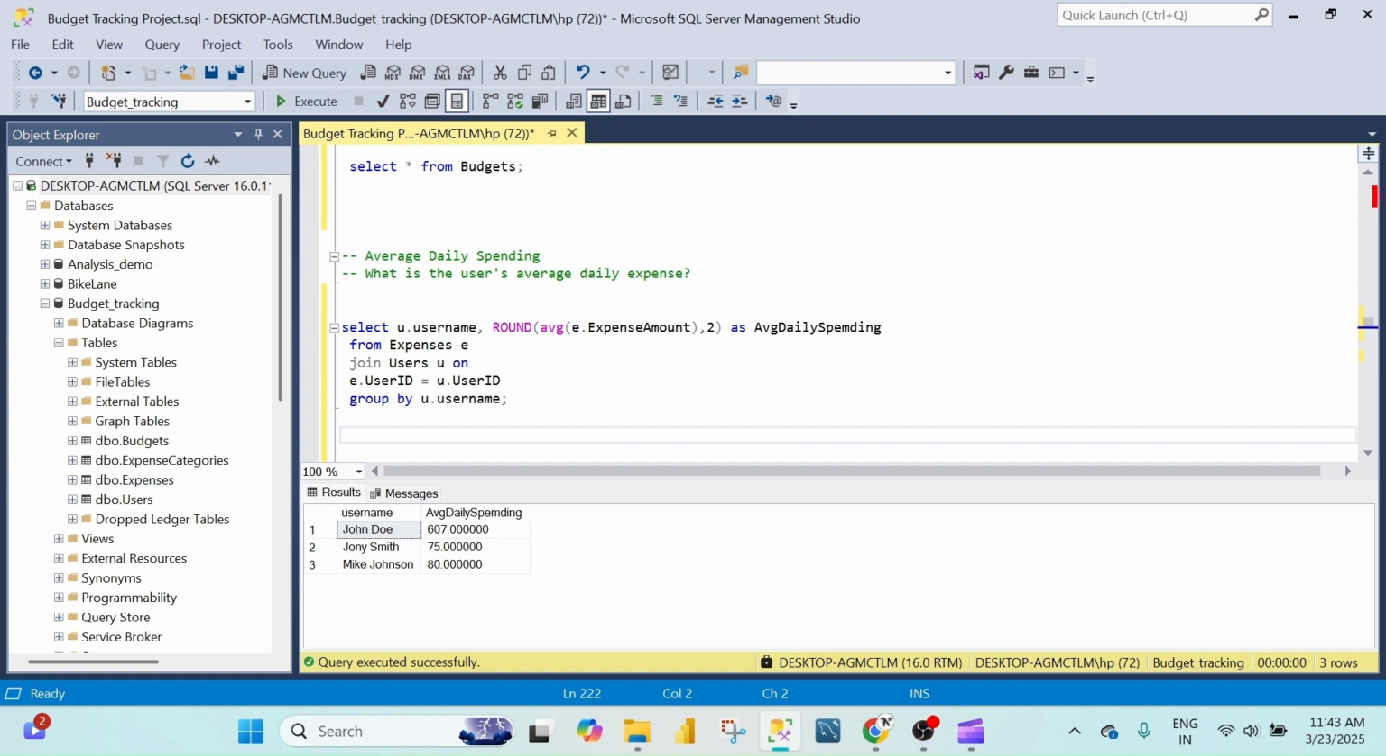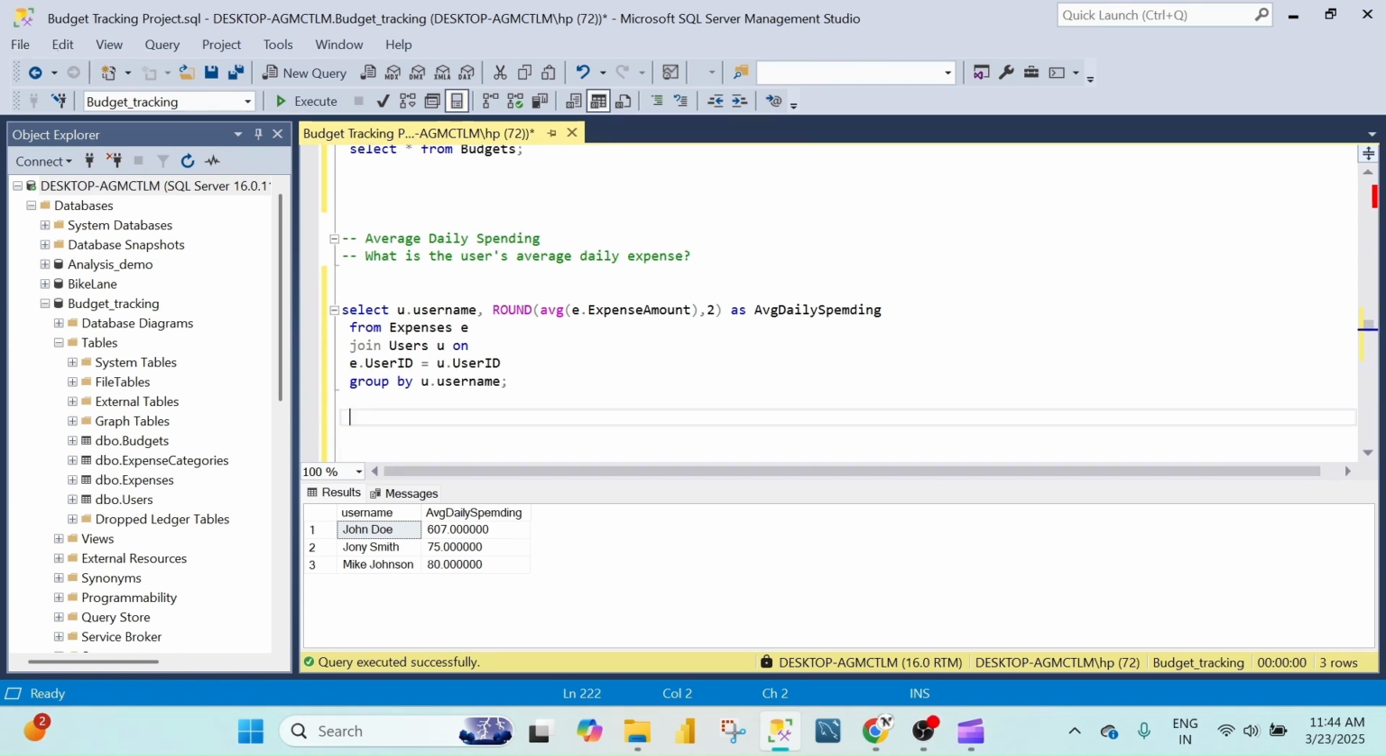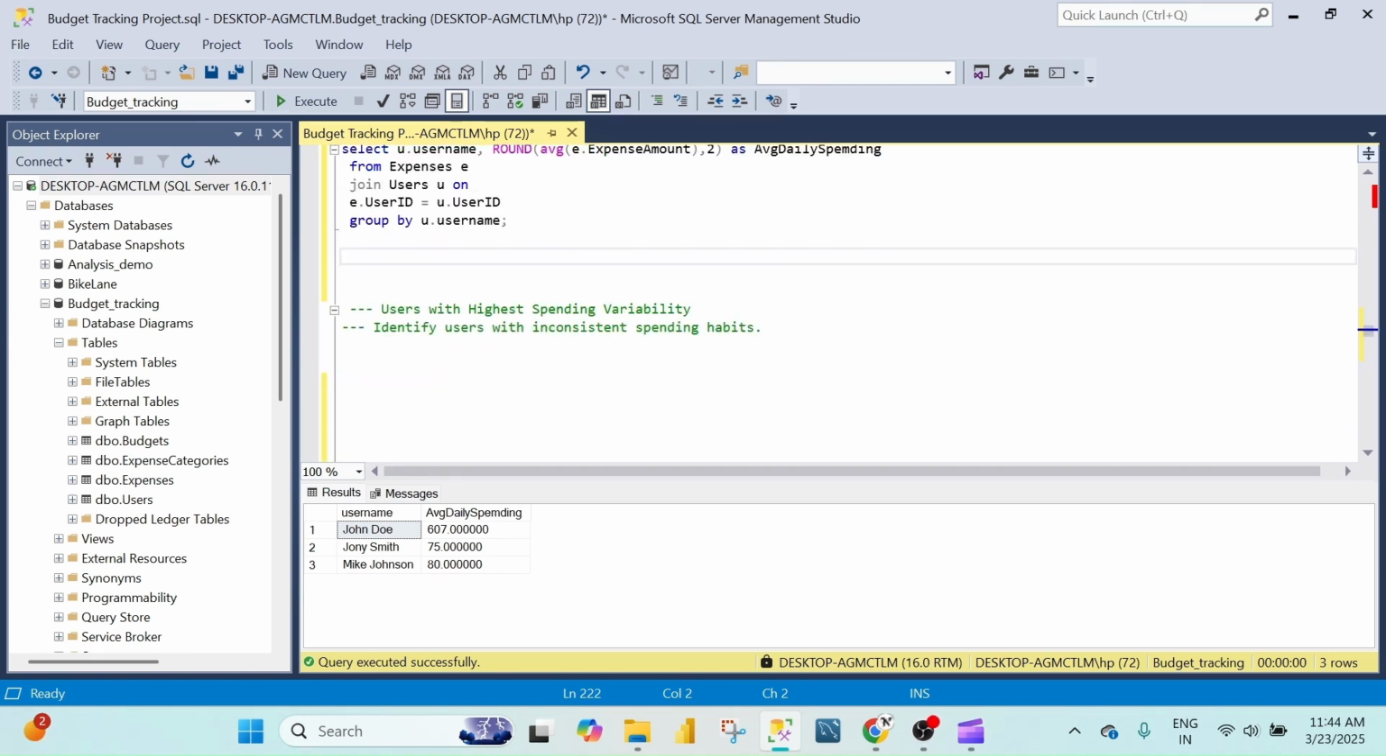The final result returns each user's average daily spending, and this can help us understand their typical spending behavior. Now, let's look at the second query, which identifies users with inconsistent spending habits. In other words, we want to know which users have the highest variability in their spending.